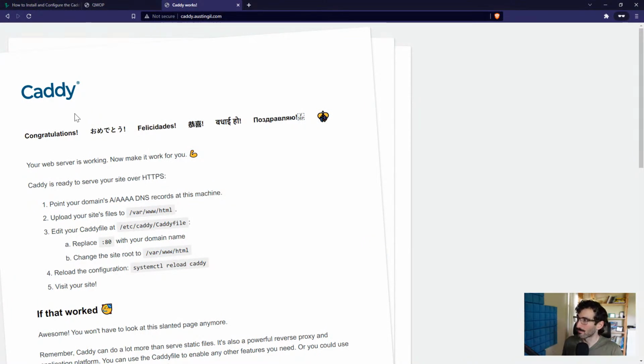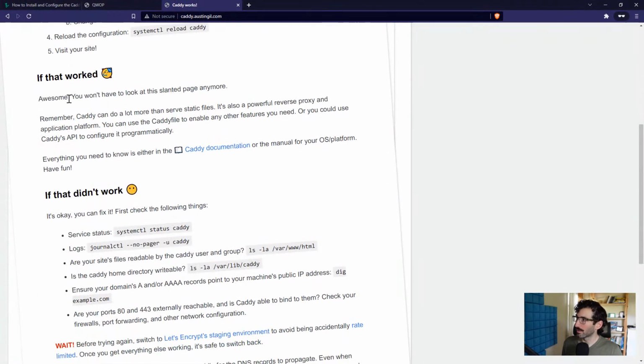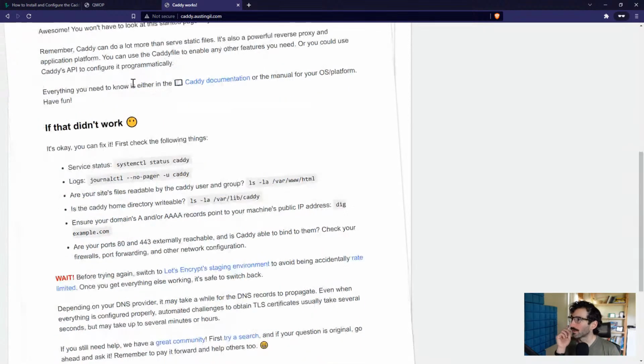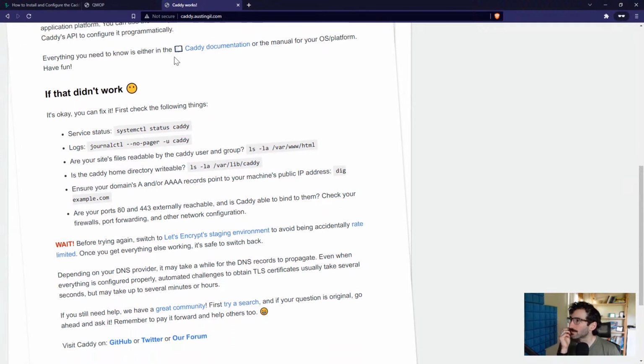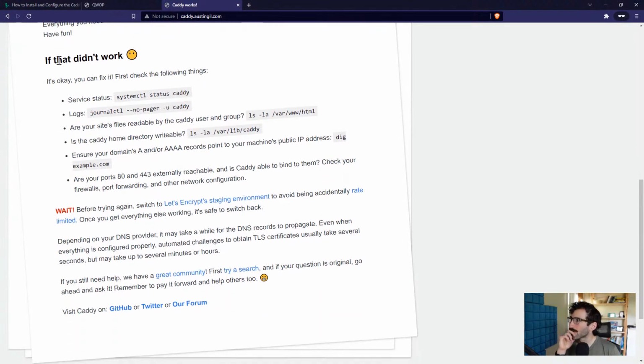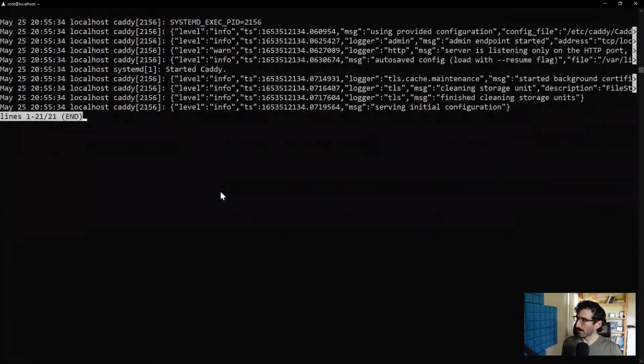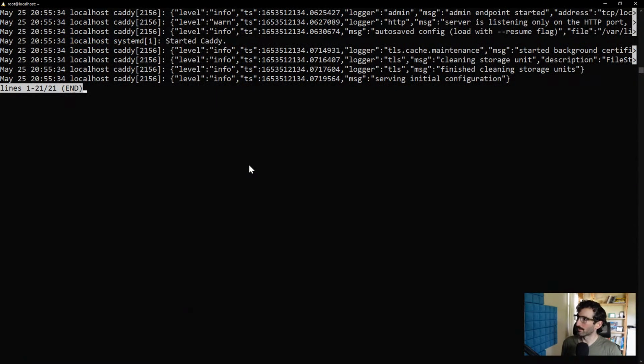Not quite. Okay. You don't have to look at a slanted page anymore. Remember to do. It's also a powerful reverse proxy. That didn't work. It's okay. Okay, let's see what we've got here. Man, they have a really nice onboarding process, I'll be honest. What is this?